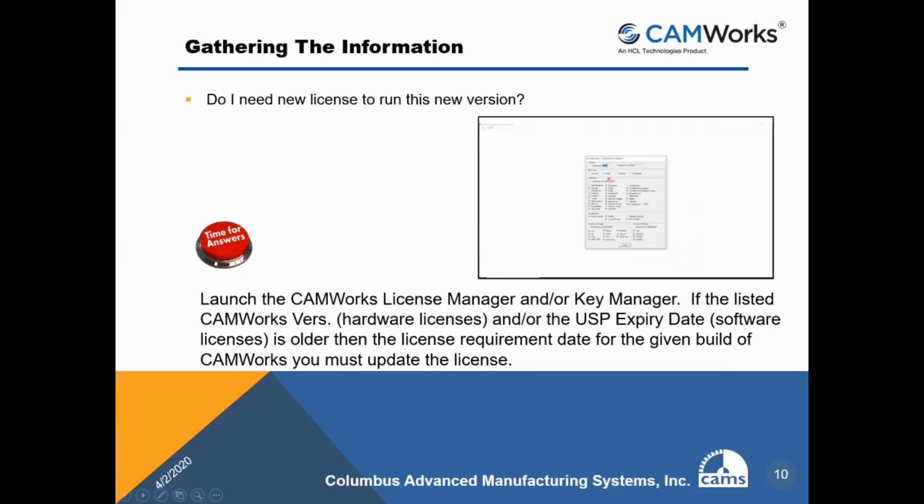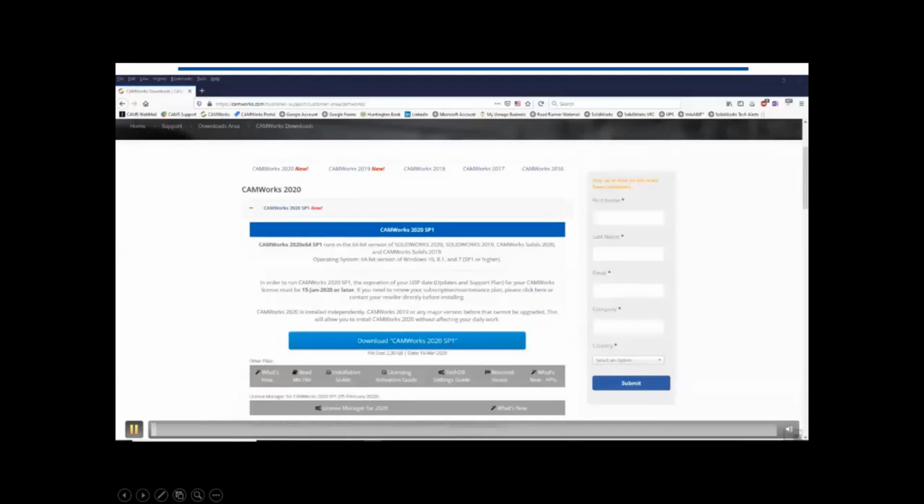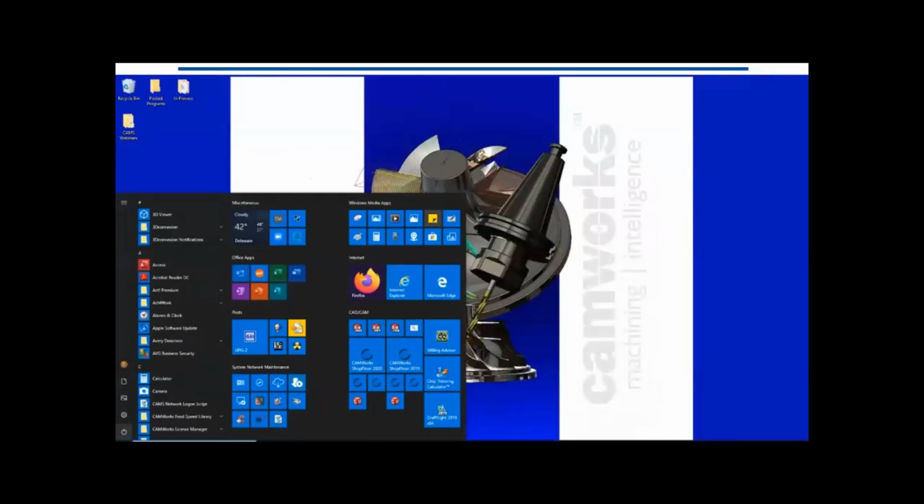Okay, so to figure some of that out, we're going to show you this here. Again, back to the web page to point this out. Logged into CAMWorks.com, just like where we were. That date right there is what's important. That is telling me that in order to run CAMWorks 20 Service Pack 1, my license date must be January 15th, 2020 or later. So we're going to go ahead and check that.